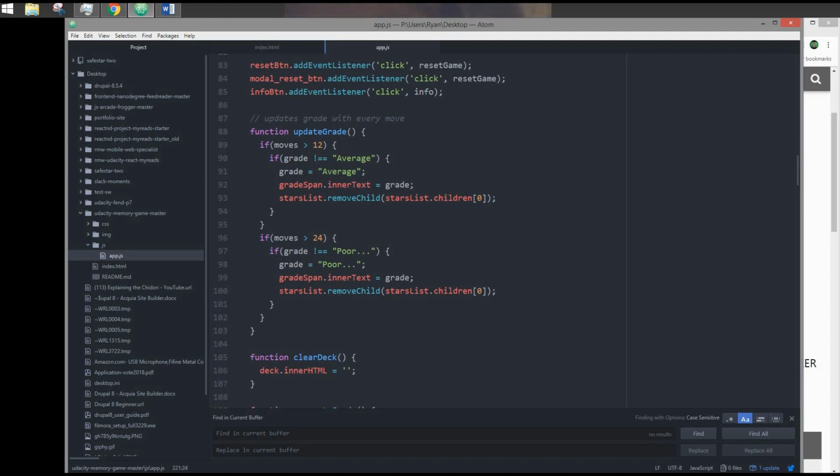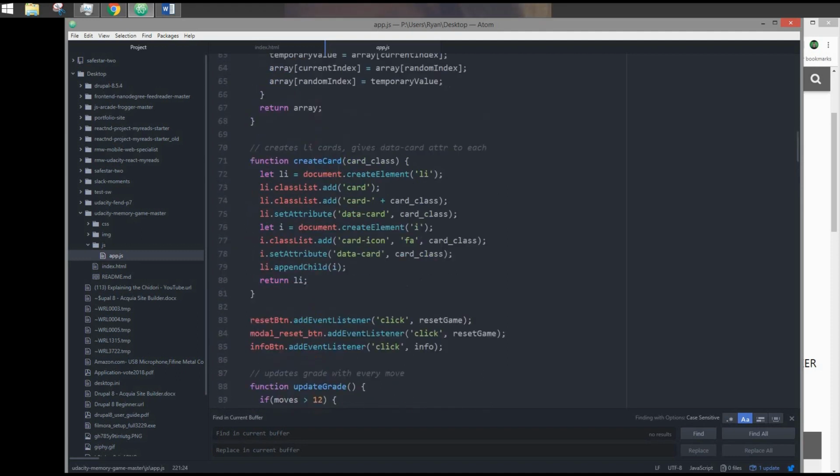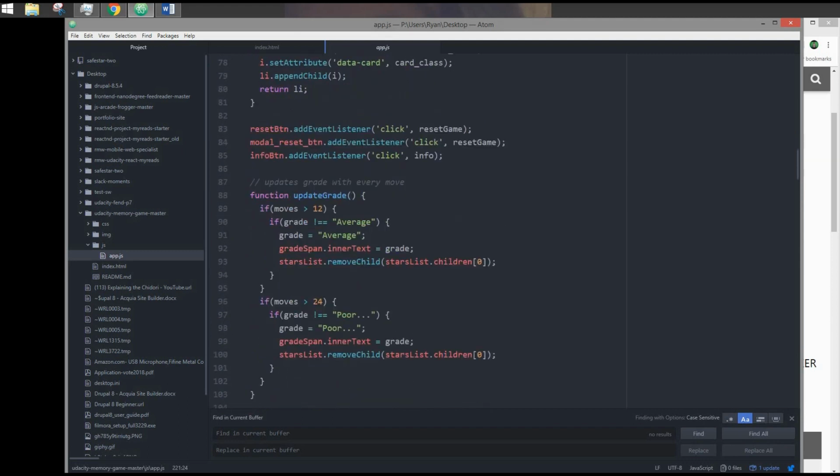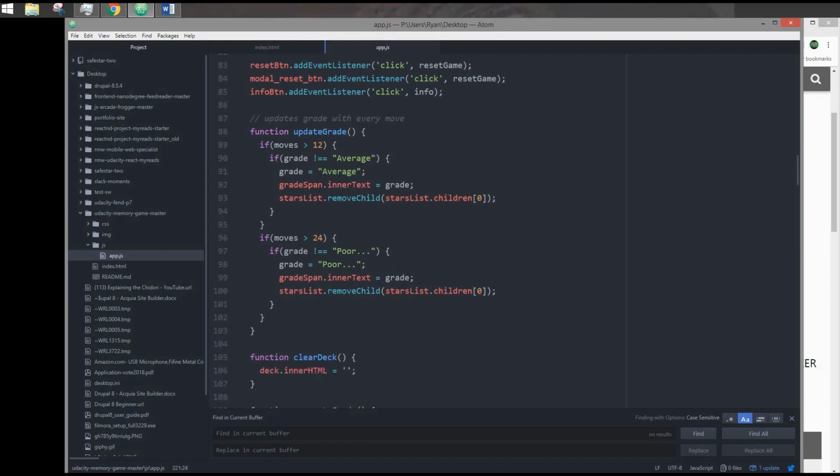the moves count, right? Now if it's greater than 12, then we're no longer at grade, but we're at average. And if it's not at average, then we just set it to average, so we're not repeating this portion over and over again. Same thing for moves. If we're past a certain point, we're going to change the grade to poor and then update the text on the screen. And I'm also going to remove one of the stars out from the star list.